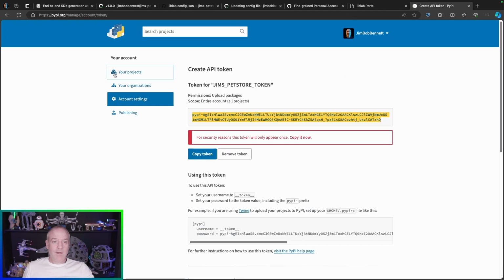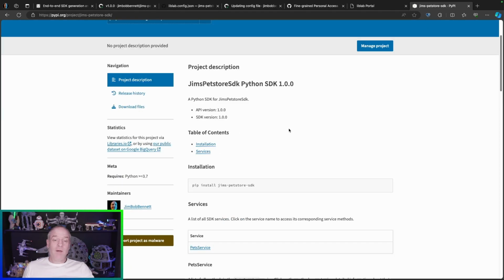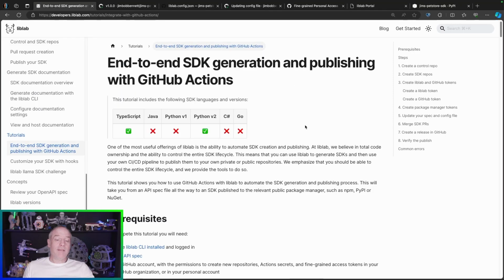So if I go back to PyPI, go to my projects, Jim's Pet Store SDK. This is my new Python SDK, generated, deployed to PyPI. What have we done here? Let's do a quick recap. I started by installing the Liblab CLI and created myself a Liblab account so that I could run Liblab.